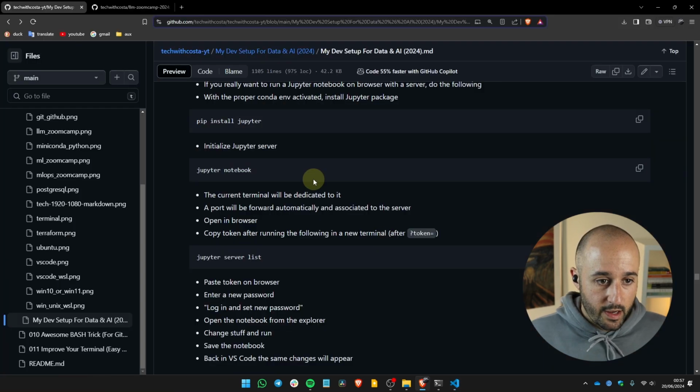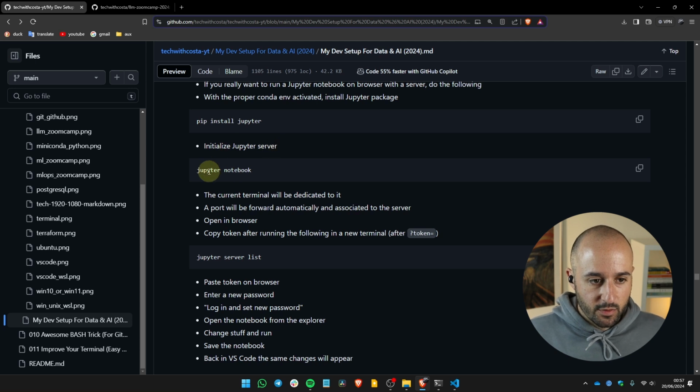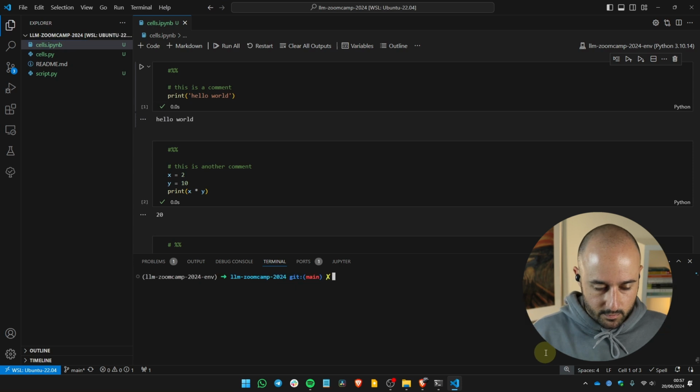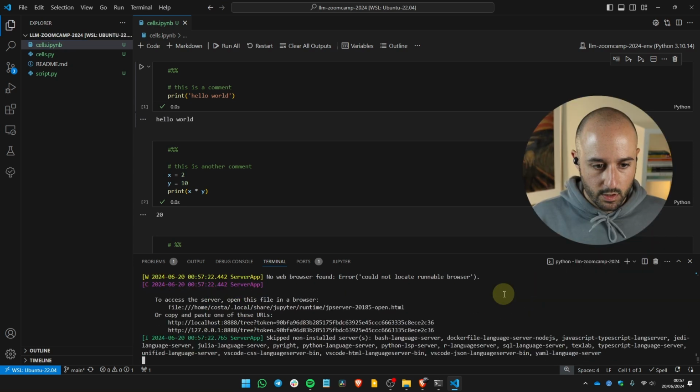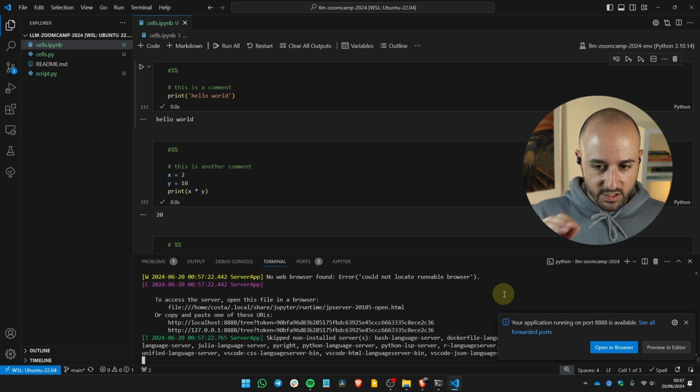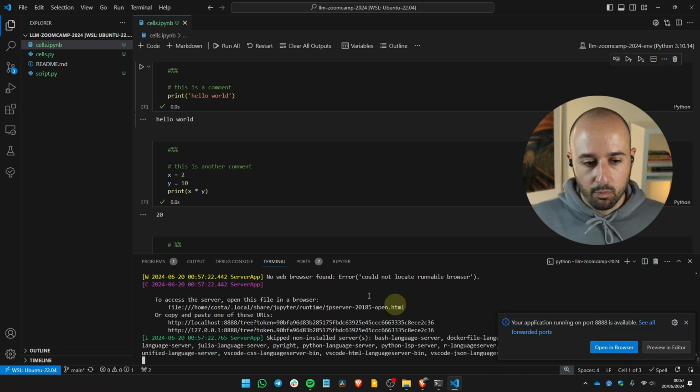Okay. Then I want to initialize the Jupyter server by typing Jupyter Notebook on the terminal. So Jupyter Notebook. And now this terminal is dedicated to handling this Jupyter server. And automatically a port is being forwarded, the port number 8888. So we can access this Jupyter server on the browser.